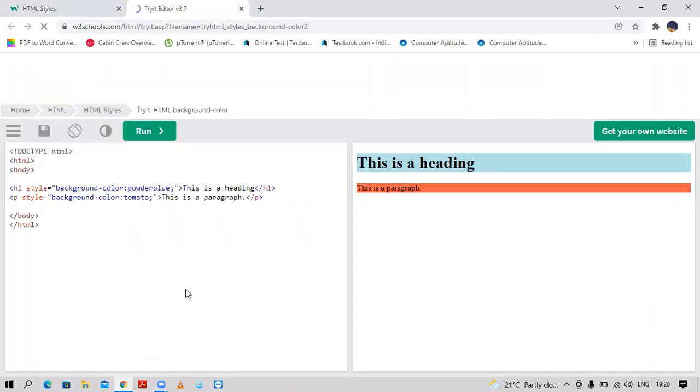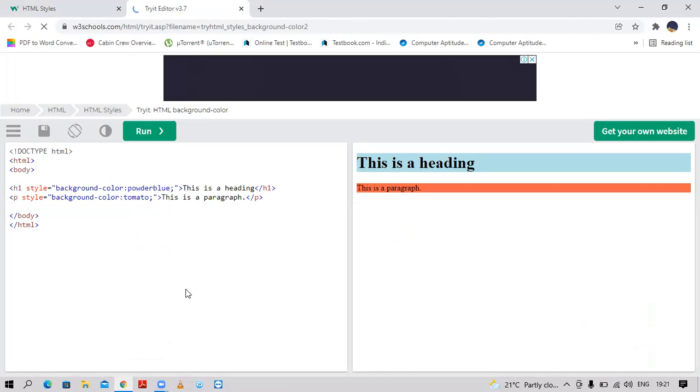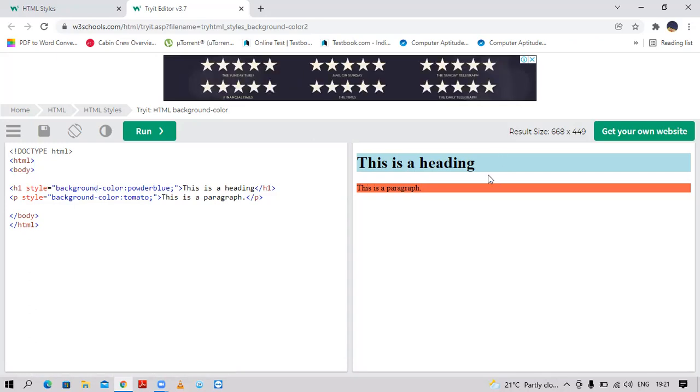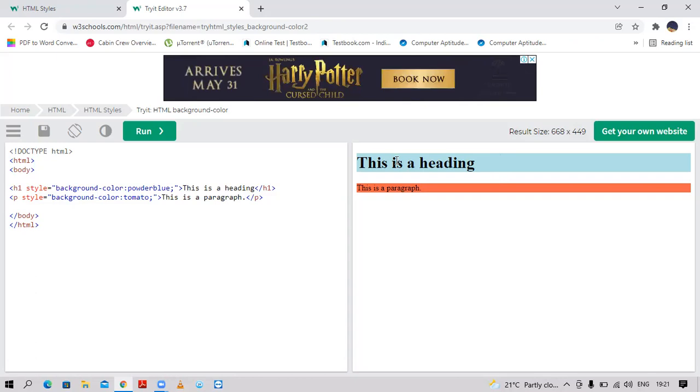This is a background color of heading. Background color means this color heading. See, if you want a background color heading, we have to mention a background. Otherwise, if we didn't mention background, then normally the blue is printed in the text color, not in the background. They just mention background color tomato. Powder blue is there, nothing else. This is the thing of background color.